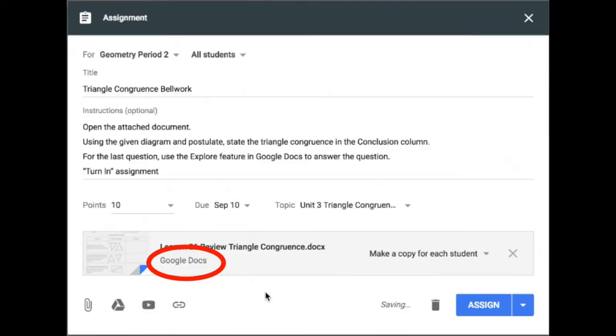When you make a copy for each student, make sure that the file that you have attached is a Google file, such as the one we attached, Google Docs. It could also be Slides or Sheets or any other Google file. It's important to do that because if you attach a PDF or a Microsoft file, students won't be able to edit that file.